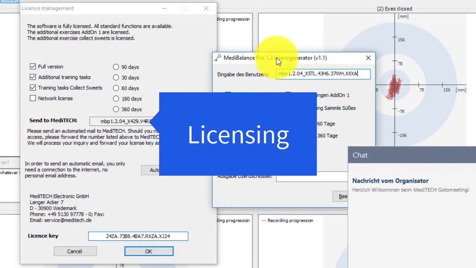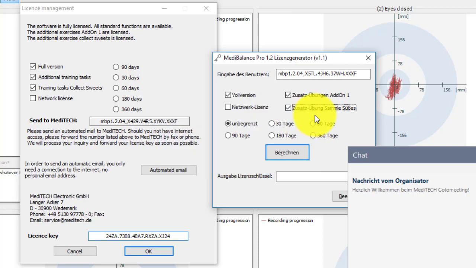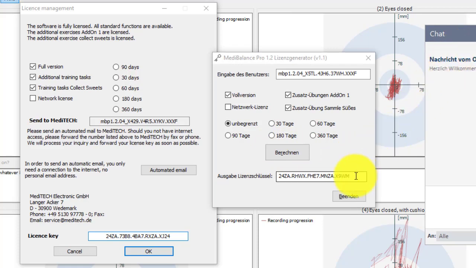Now a quick note about licensing. I've opened the license management in the software, and I also started our license generator, which is obviously only available here at MediTECH. And in that, we can define what kind of licenses are to be provided to a client. When you use the license management, you receive a code that you send to MediTECH after installation. And based on that, you will get your license key from us, which is on the bottom here.